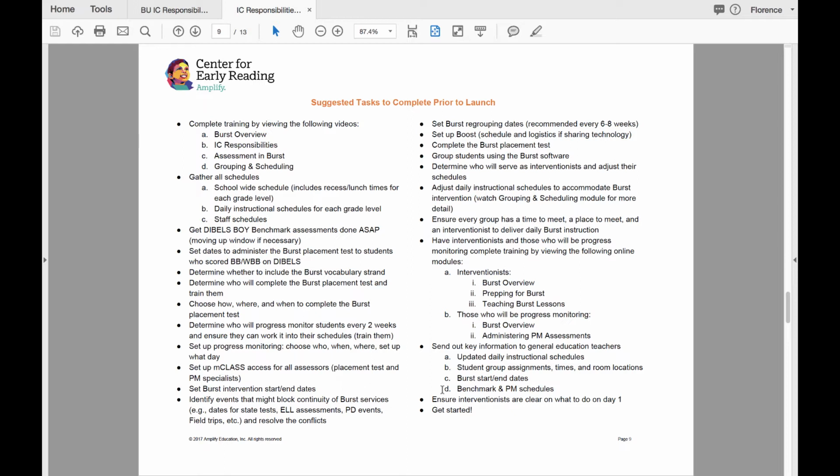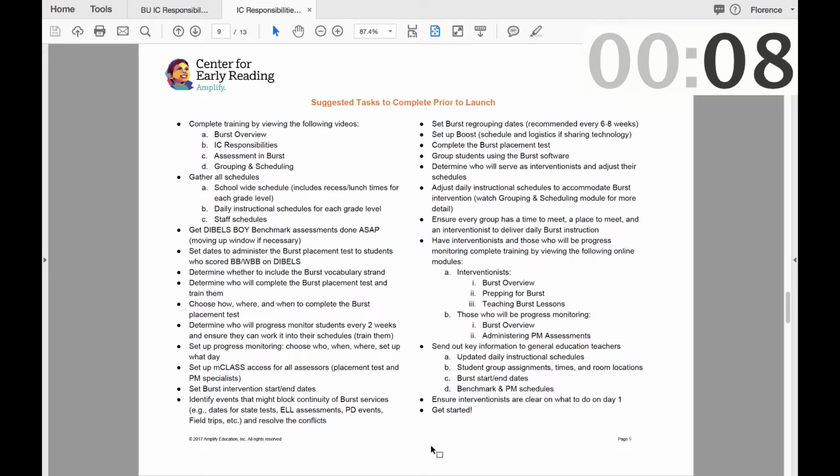Can you think of any other items that we may not have included in this task list or other items that might be specific only to your own school setting? Press pause to look over the list and come back when you're ready.